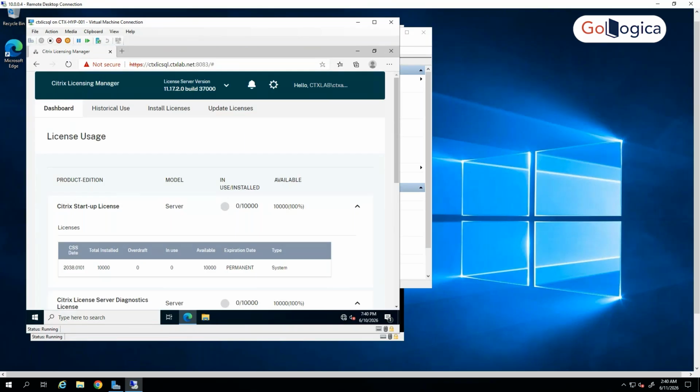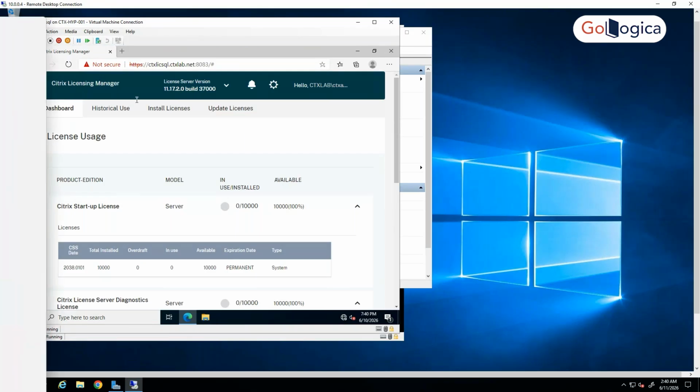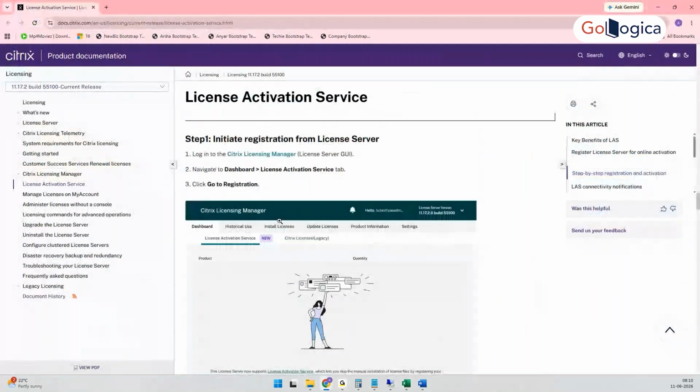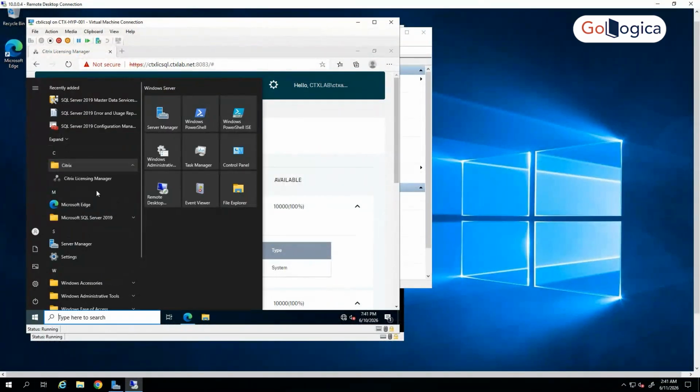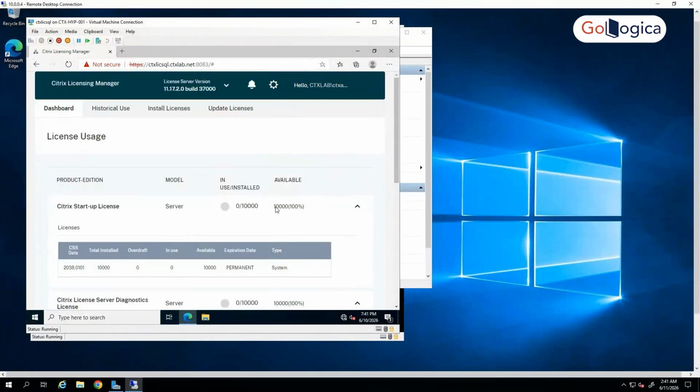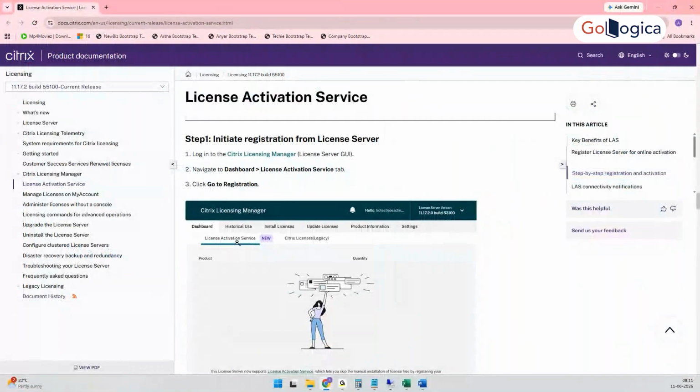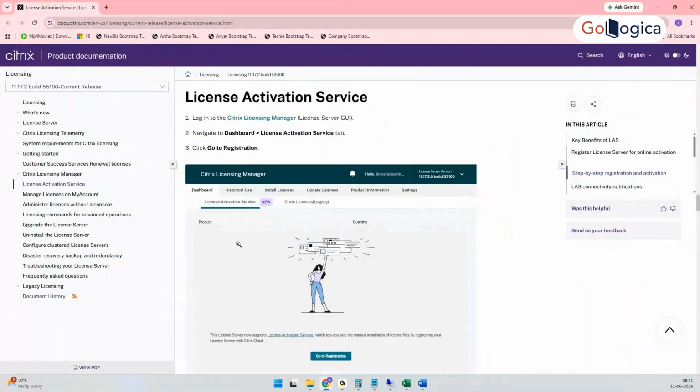Okay, then let's connect tomorrow at the same time. And if you see here, go to the licensing manager. This is the Citrix licensing manager. Here you should get the dashboard, you should get the license activation service. And here, go to registration, which means you should be able to deploy. This version is 11.17.2 build 53100.